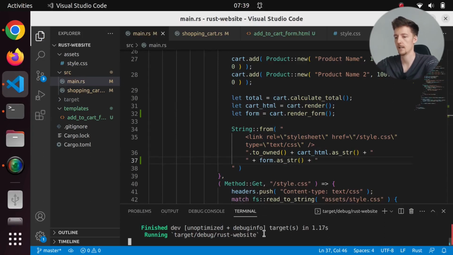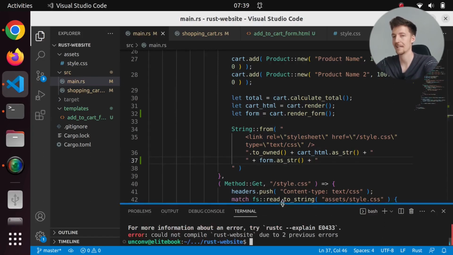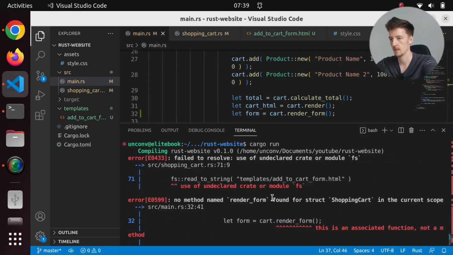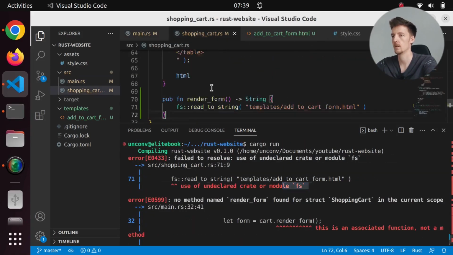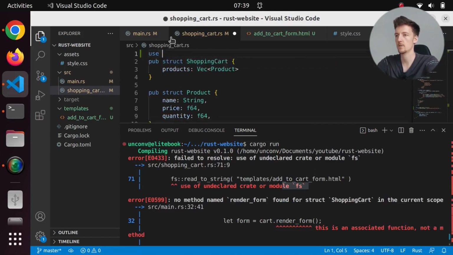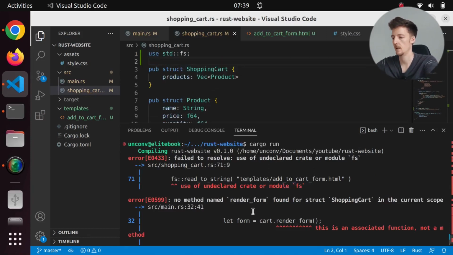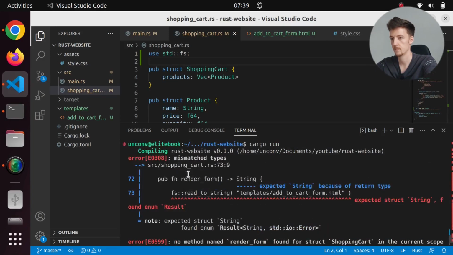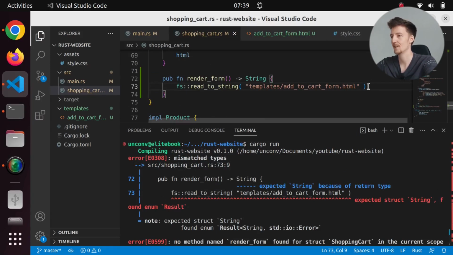And if I compile this again, I get an error. Let's see what the error is. I forgot to import fs, so I have to go here and say use std::fs. Let's run this again. Mismatched types: String, but we got a Result. I forgot that this is going to be a Result.